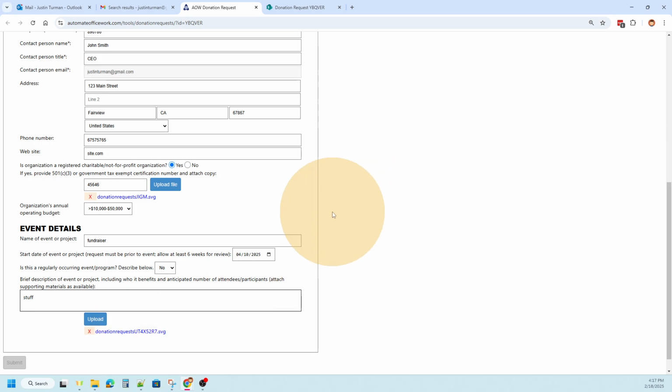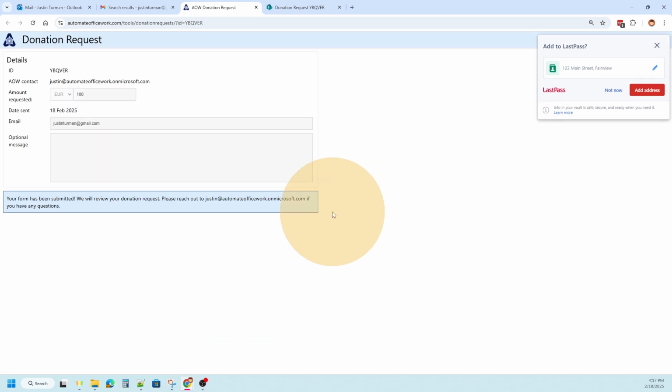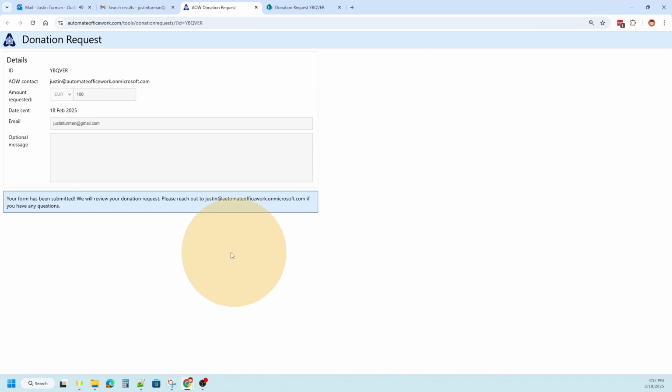And it's checking to make sure I filled in everything. It's uploading all the files. It's updating all the data on SharePoint. And it now tells me your form has been submitted. We will review your donation request. Please reach out to Justin at automateofficework.onmicrosoft.com if you have any questions.